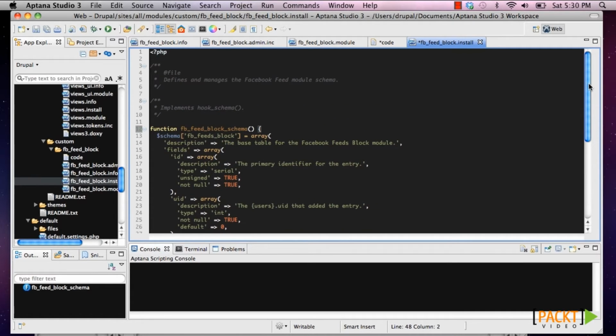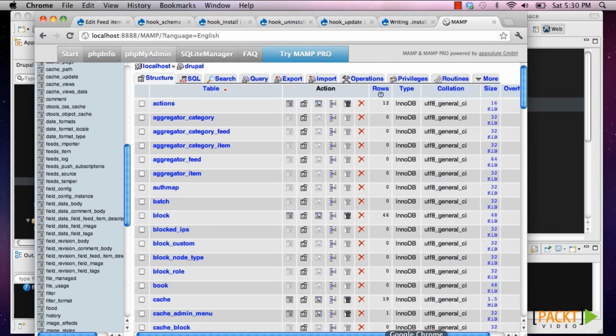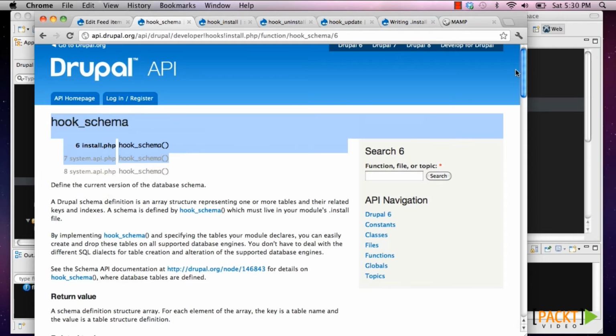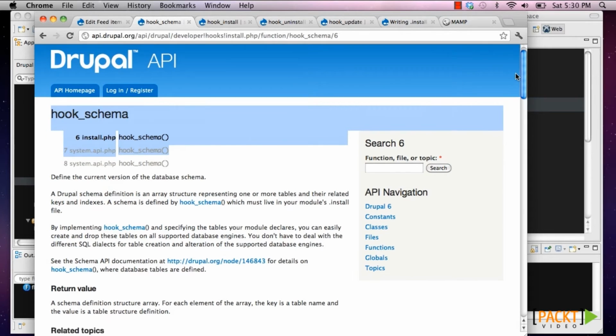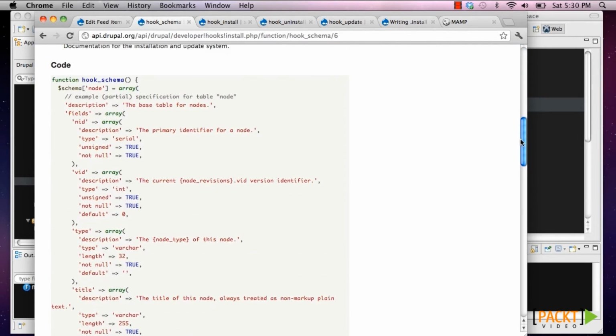I open the module.install file with some commenting. This is going to define and manage the Facebook FB feed block module schema, and we're going to implement hook schema. To learn more about the hook schema, you can go over to Drupal.org. This is the hook schema function page, and there's a large example of the function hook schema here.